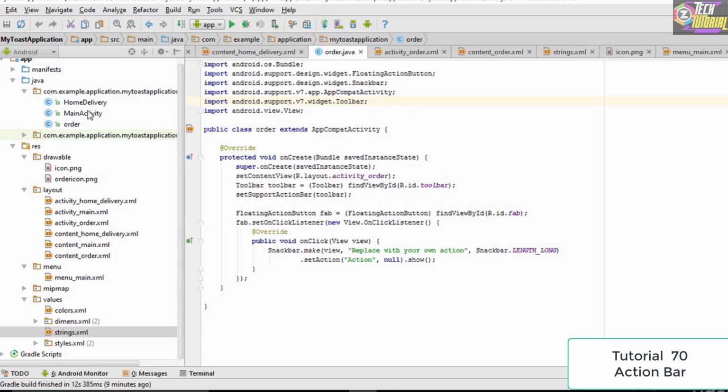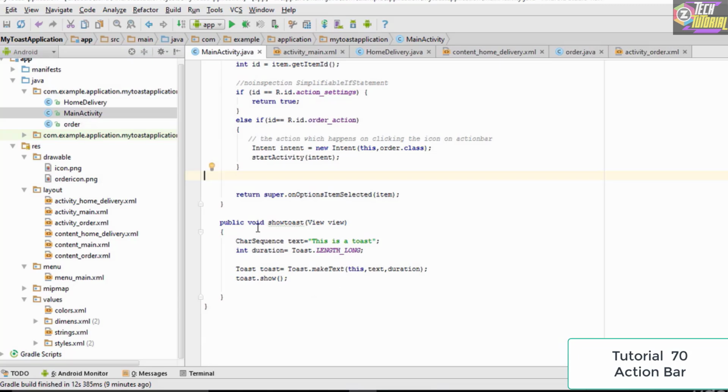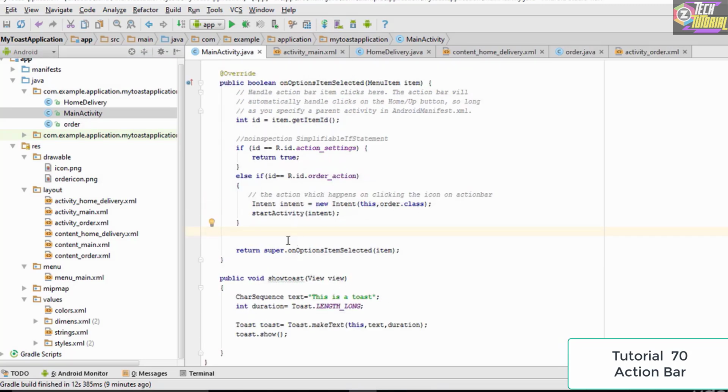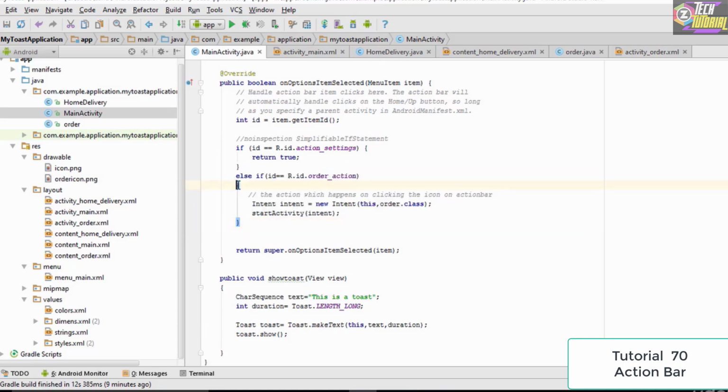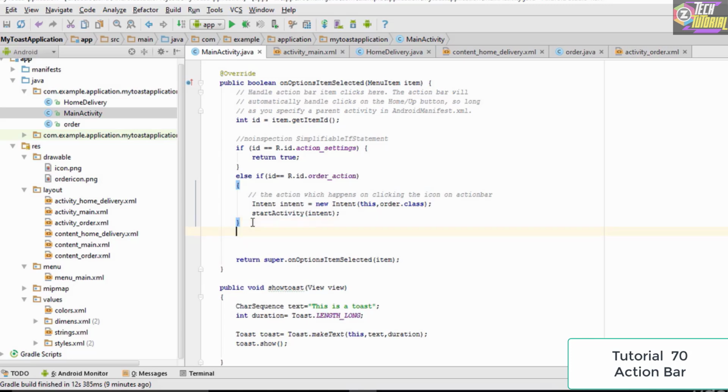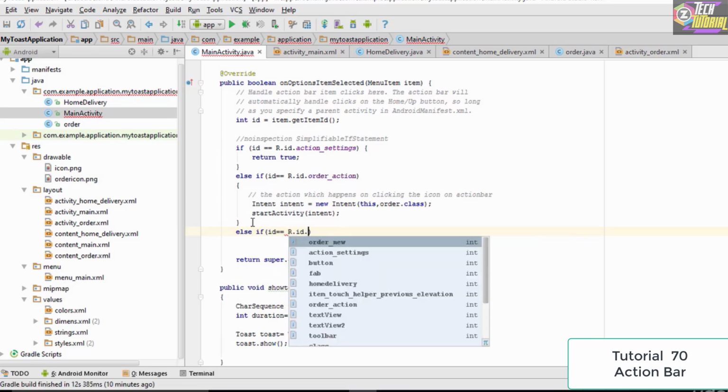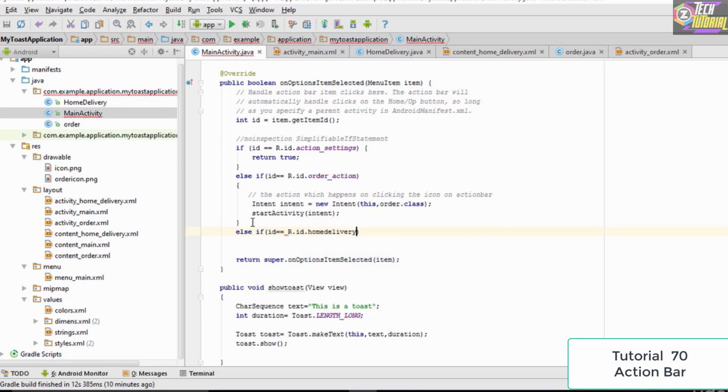In order to make changes, we switch back to the main activity, and as you could see, this is the method called onOptionsItemSelected, and we have added the case for one of the items on the action bar. Now we need to add one more case for the second button. So we go right here and type else if id equals R.id dot, and the ID of our new item is nothing but home delivery. So we type home delivery right over here.